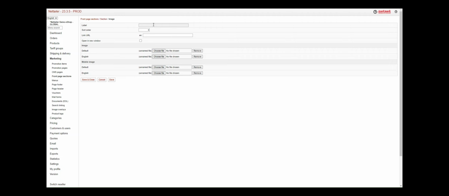Here you can now label your banner and select the sort order in which it appears, as well as adding a link URL to internal or external content. Open in new window determines whether clicking the link keeps you on the same browser window or opens the content in a new window. All that is left to do now is to select your banner using the Choose File option and add it to your store.